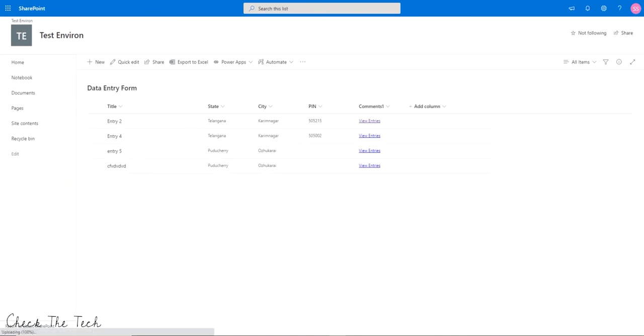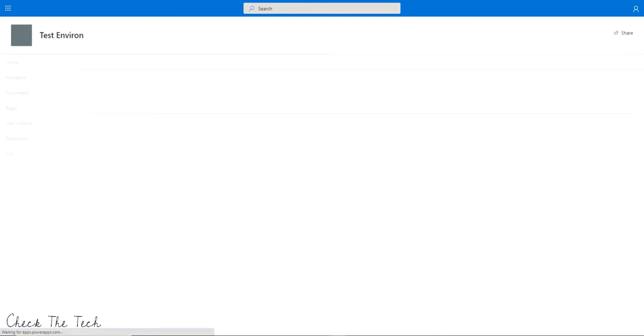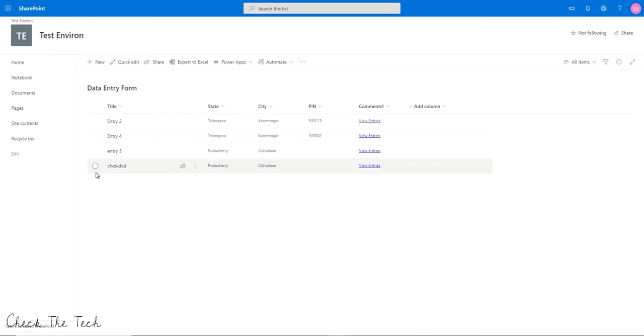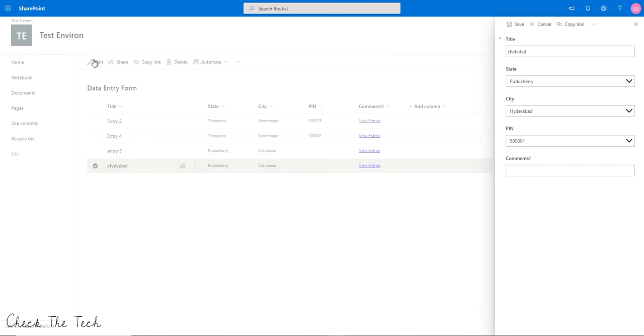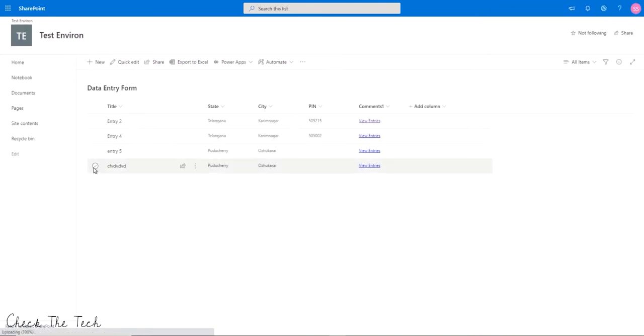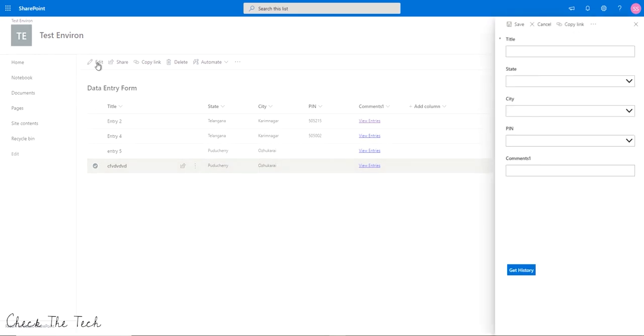Let me refresh and clear my cache. So I'll try and edit this specific item. I still don't see that button. I guess I need to refresh it once again. All right, so now I see this button that says get history.